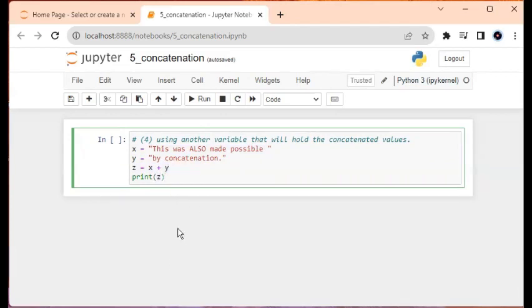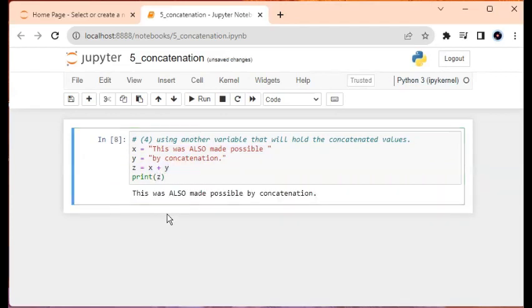Okay, let's see. So the output is this. This was also made possible by concatenation. So like I said, you have declared two variables as usual, but the concatenation you're doing now outside of the print command, outside of the print function. So you're assigning it to a new variable called z. And then finally, when you call the print function, you're passing to it the value of the new variable z, which already holds the concatenated value.